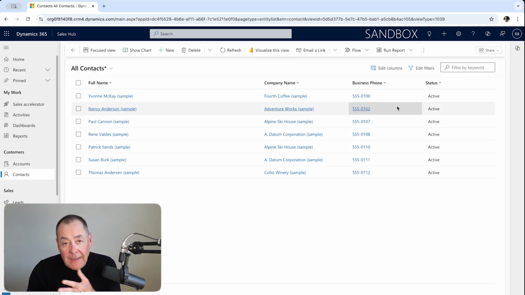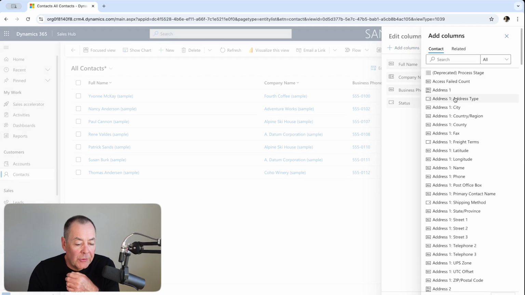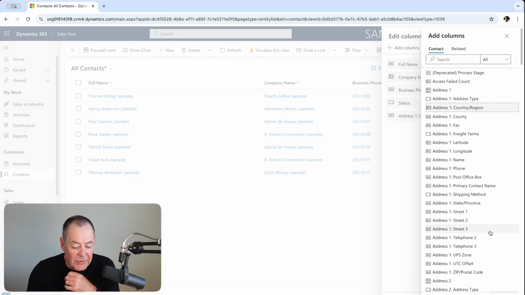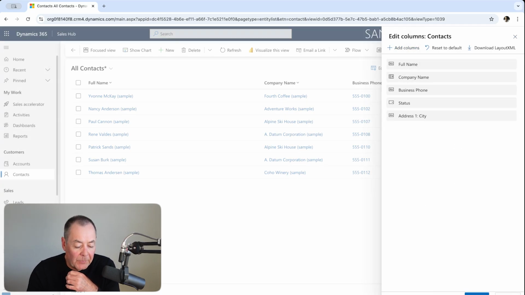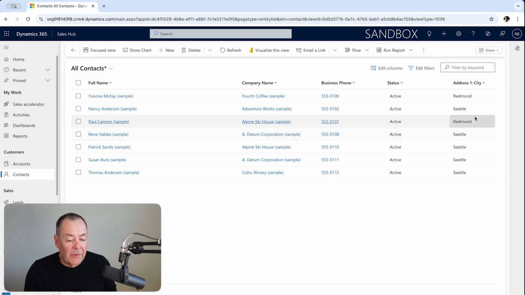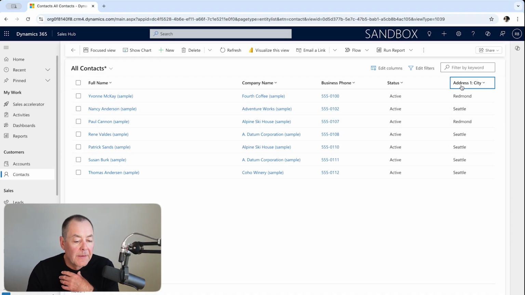If I want to double check that I'm bringing back the correct data, then I could go to edit columns, I could add column, and I could add that address one city, close that out, apply it, and there we go. I've only got records with city address of Redmond and Seattle. So that's all worked fine.